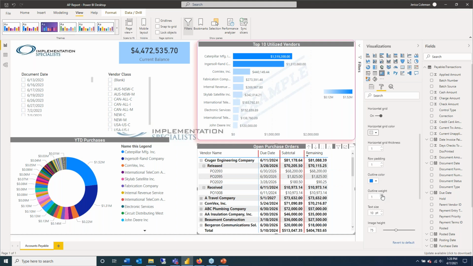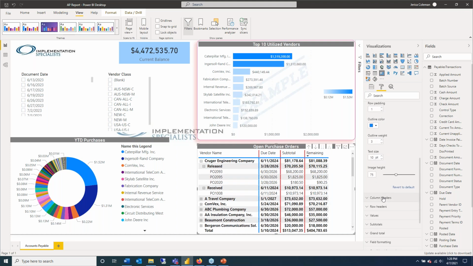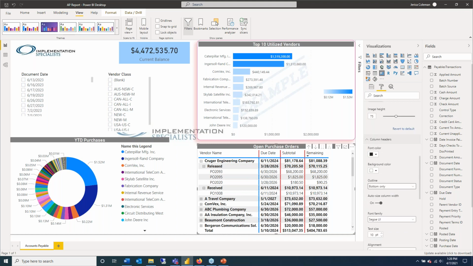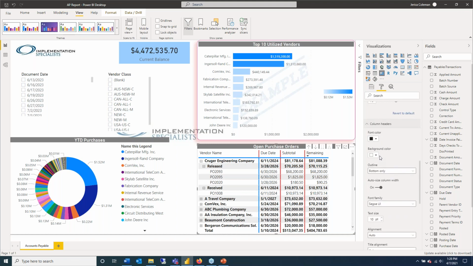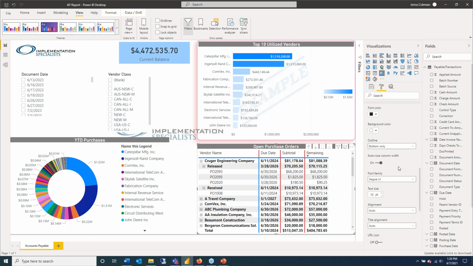You can have outlines, weights of the outline, text size. For column headers, you can change the font, the background color, you can give an outline. One thing of note, auto sizing the column width. So if all of a sudden you have a longer name, the columns will automatically size. Otherwise, you can turn that off and then you can set the size and it will always stay that way.